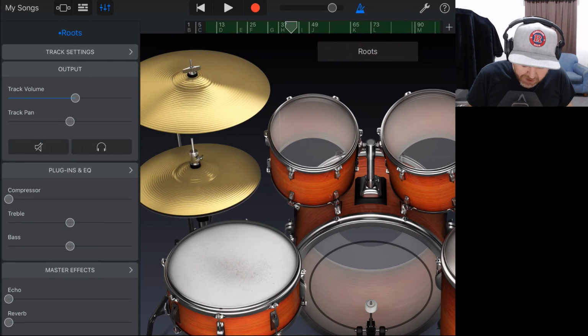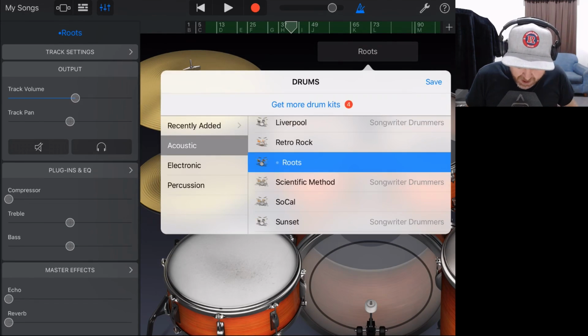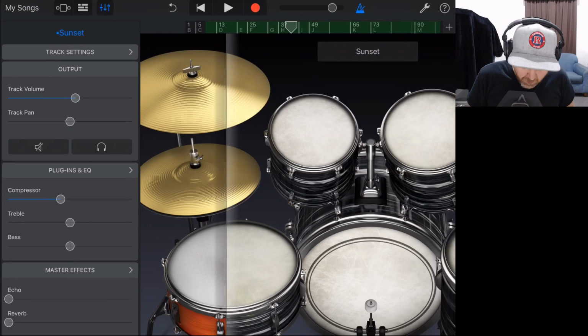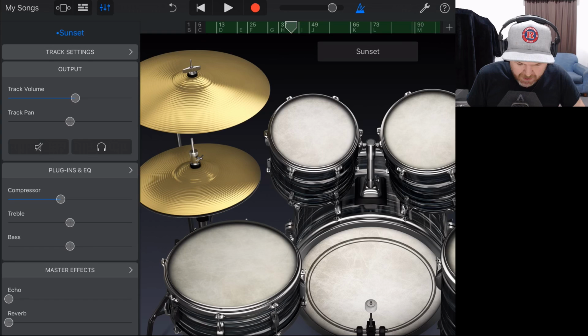So if we didn't think the drums are sounding right, we can tap on here and change it to another kit. Let's say we want to go to the sunset kit. We'll pop the sunset kit on there. Now if we hit play.